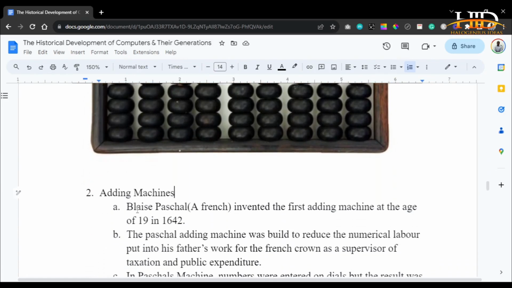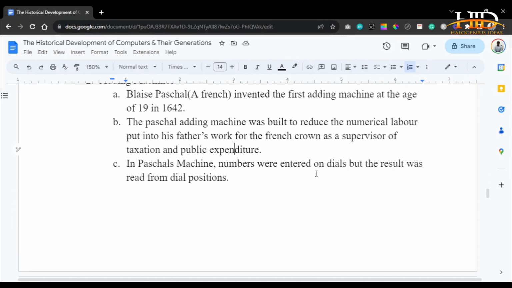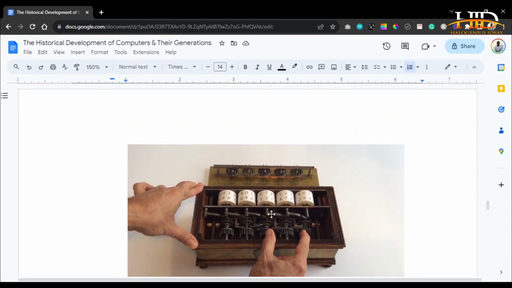Apart from the abacus computer, we also have the adding machine that Blaise Pascal came up with. Blaise Pascal, a French teenager at the time, was 19 when he invented the first adding machine. The Pascal adding machine was built to reduce the numerical labor put into his father's work for the French crown as a supervisor of taxation and public expenditure. So a teenager looked at how stressful his father's work was, then developed a machine that could help his father work more efficiently and with less stress. In Pascal's machines, numbers were entered on dials, but the results were read from dial positions. So this is what Pascal's machine looks like.